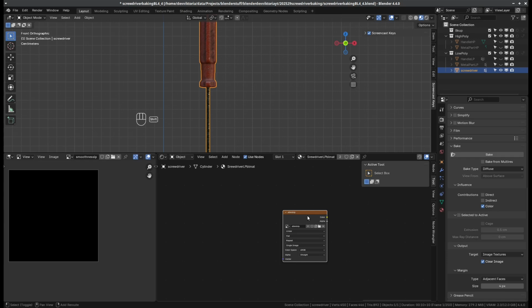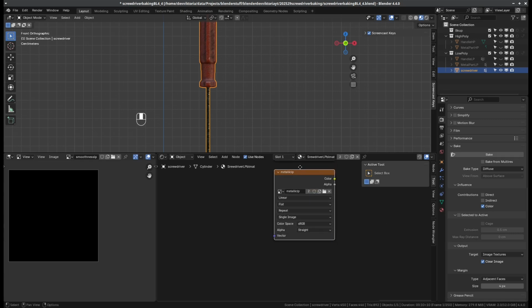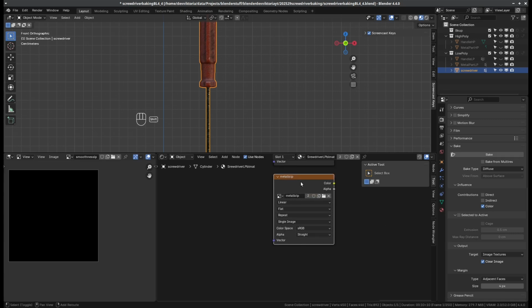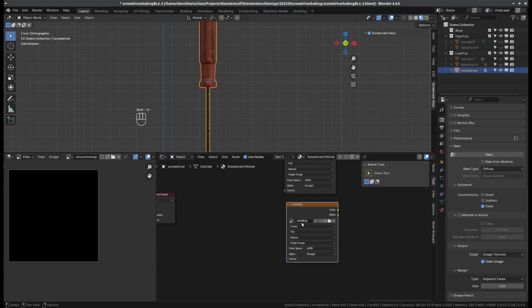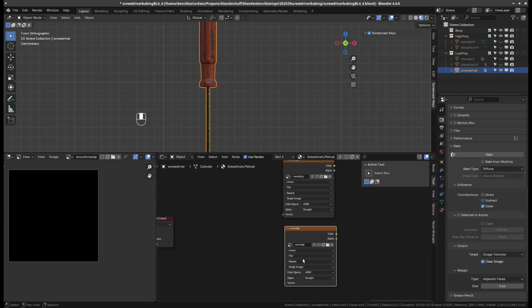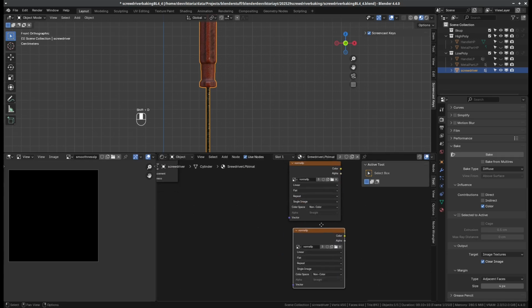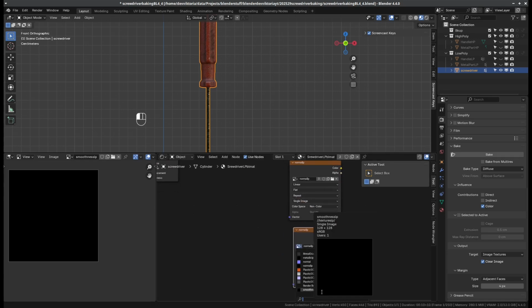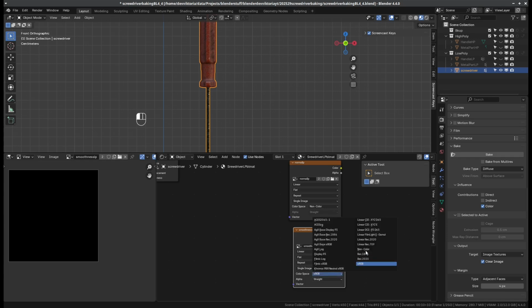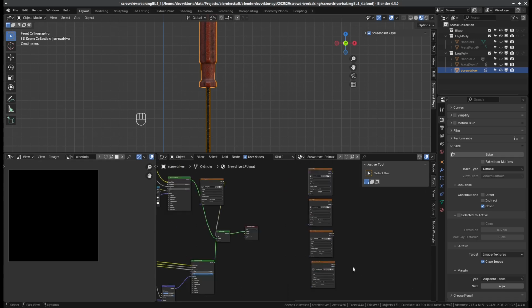This is fine as it is. Let's Shift D and then let's select the metallic LP, and now the normal LP, and these should be non-color data. Let's Shift D again, and we also need the smoothness LP. This is also non-color data. And now let's bake the diffuse.